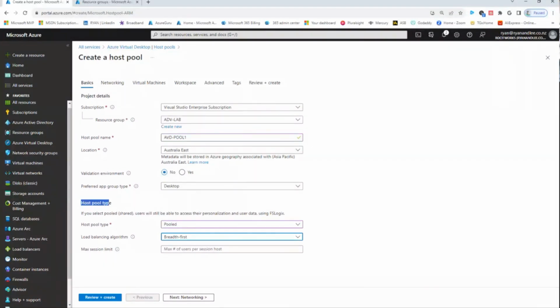Then we have depth first. Depth first means once that session reaches a limit, it'll automatically go to the next pool and log the next user on. So we might set that limit at, say, 20. Once that node reaches 20 users, if somebody else logs on, it logs them onto the next VM. When that session host is full with 20, you move on.